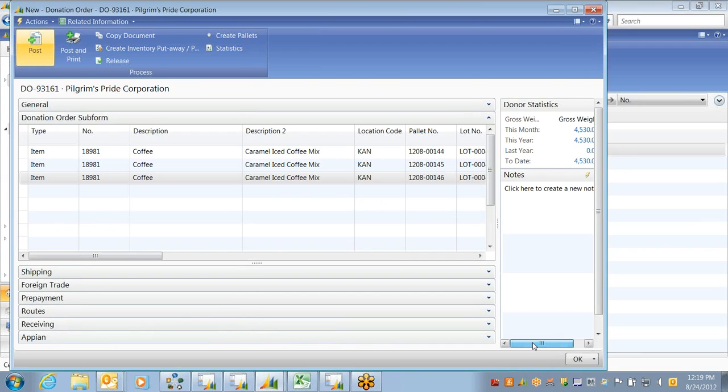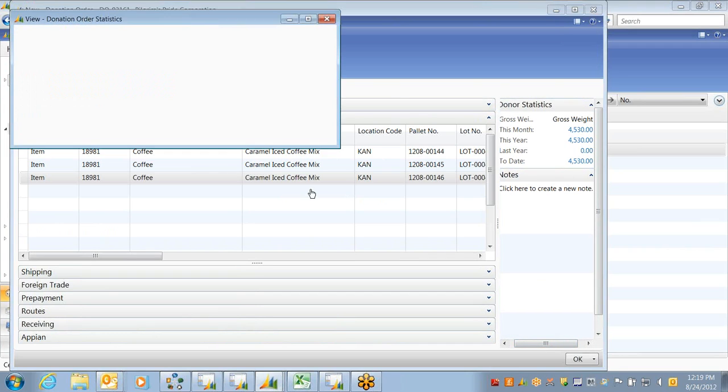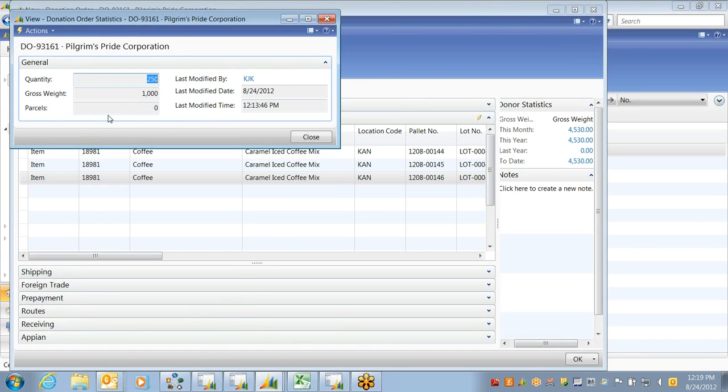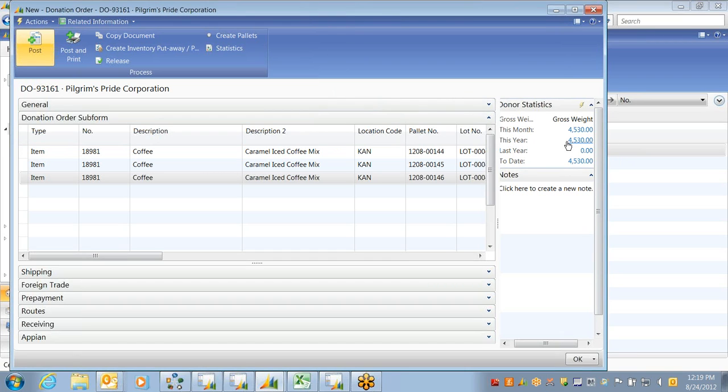Statistics, if I wanted to know the total weight on this donation order, I can look at it over here. I can click on statistics and get the same information. This is telling me the quantity and the weight. This over here is up to date. So this is not for this donation order. This is history.